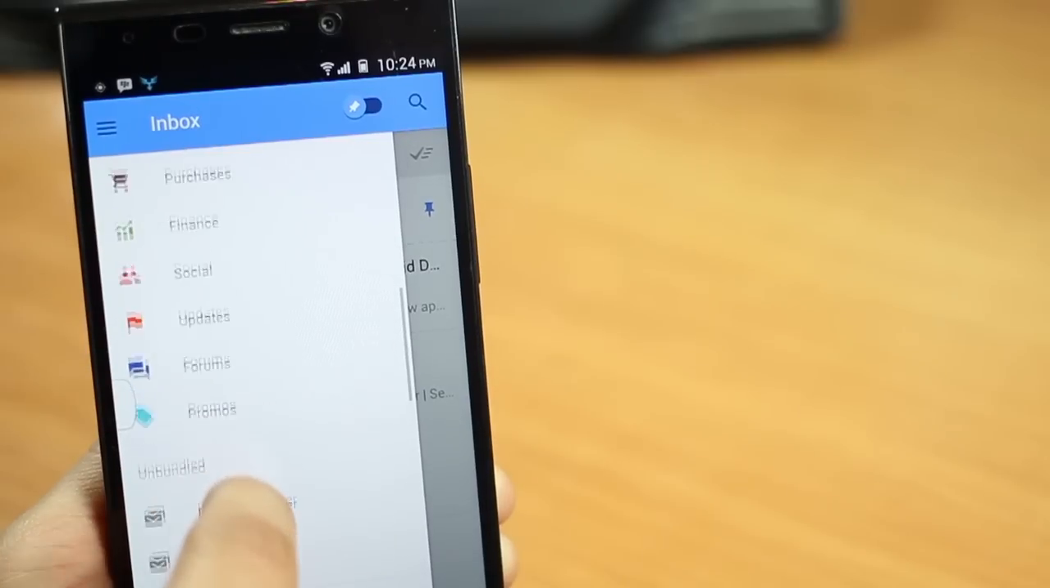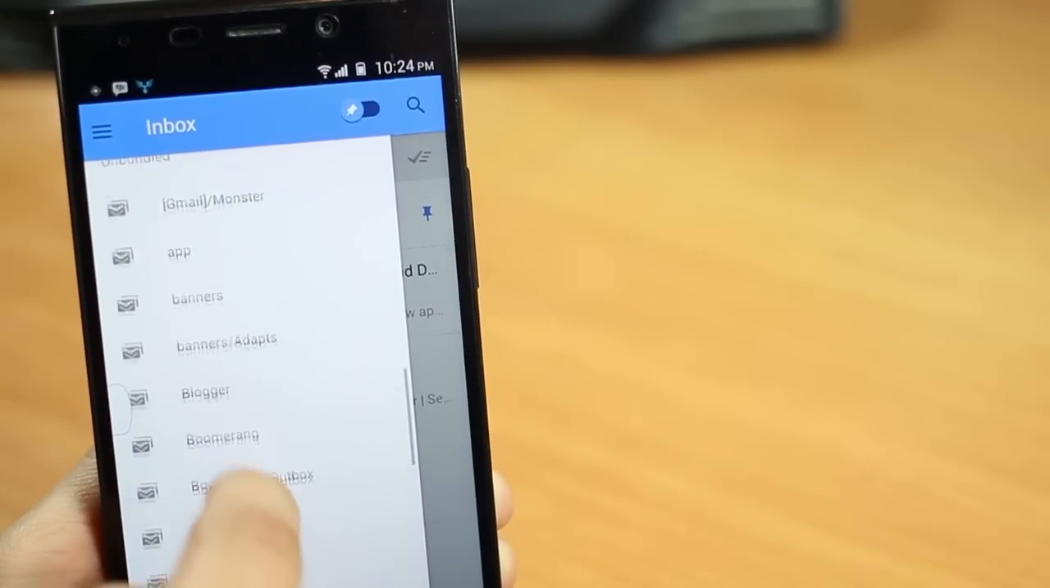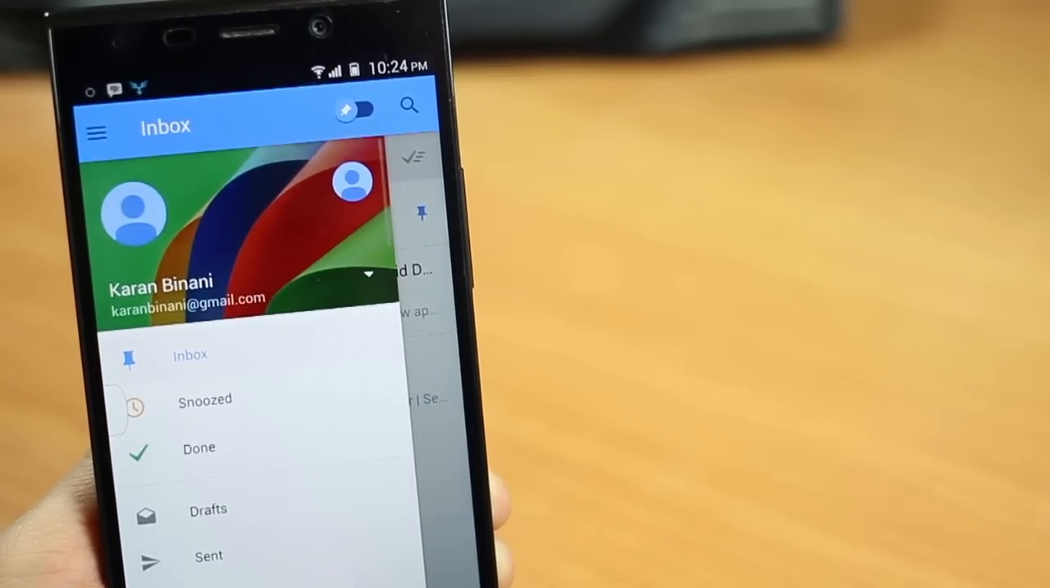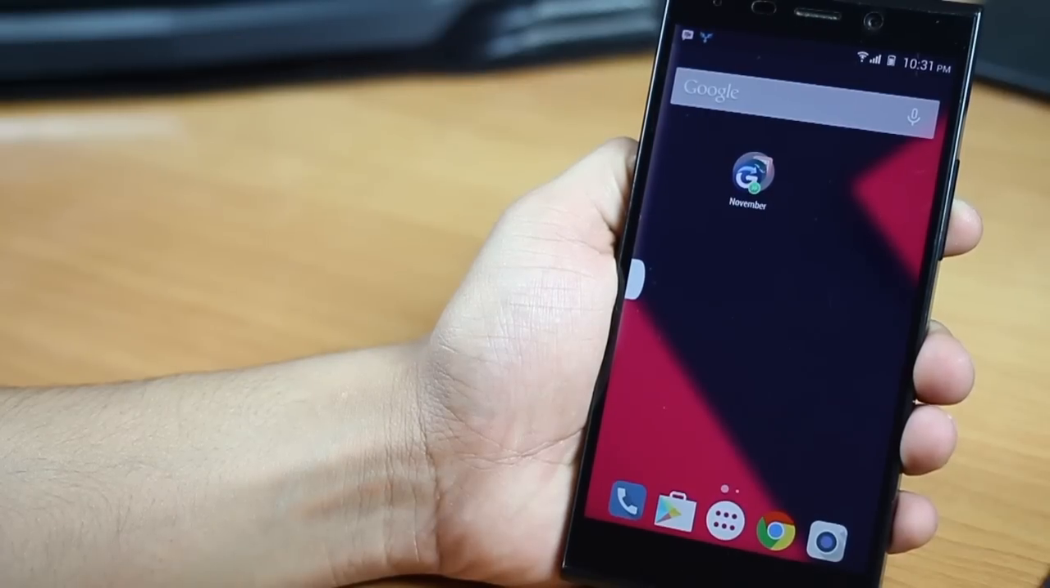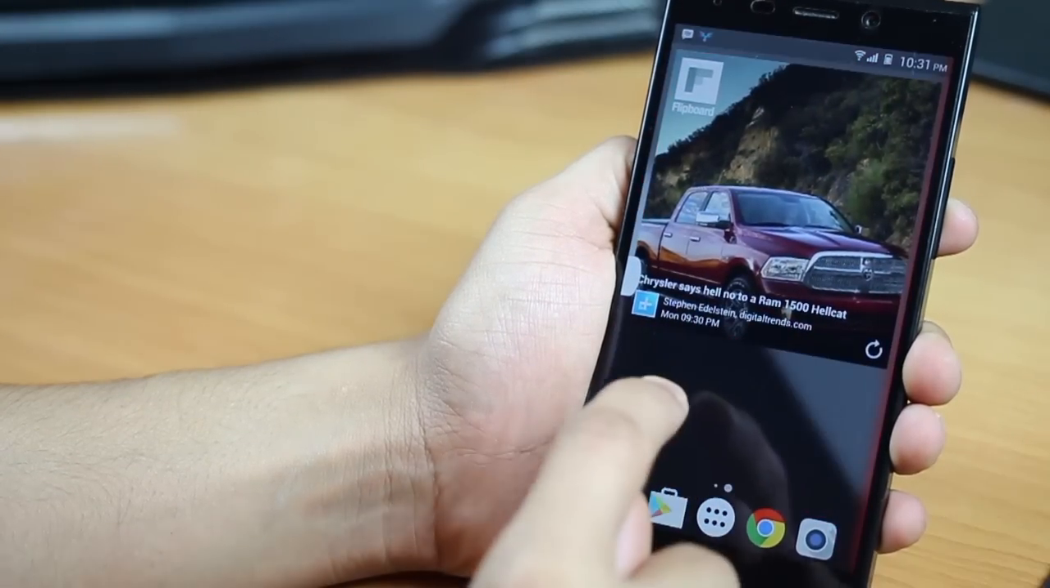You've got all your labels and your bundling. So there's bundles. For example, social is a bundle, updates is a bundle, and you can set separate settings for that. Now let's jump to the next one.